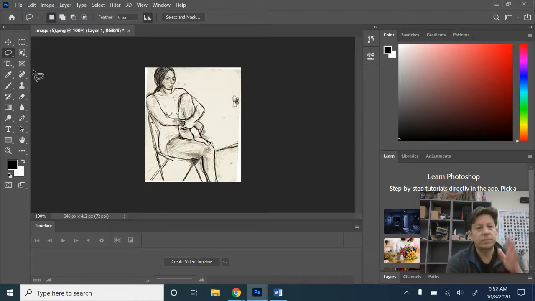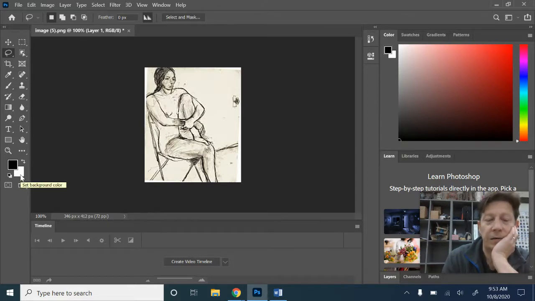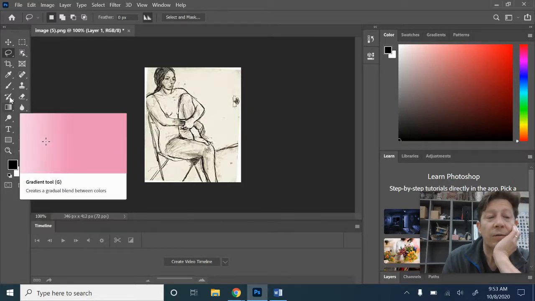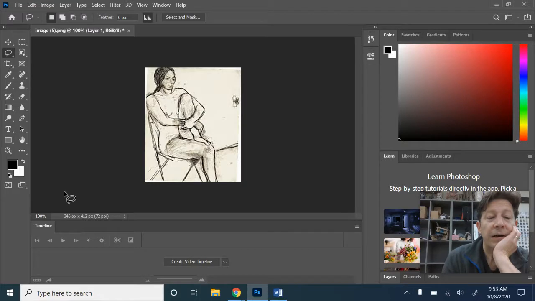So while we'll maybe mention what all these tools are, these two squares tell you what your foreground color is and what your background color is. So right now it's set to our standard black and white, but we can change those. We can alter them by clicking on this little arrow. And in a sense, what it's telling us is that if I pick, say, a brush and I want to make a mark with that brush, right now it's going to be a black mark on a white background.